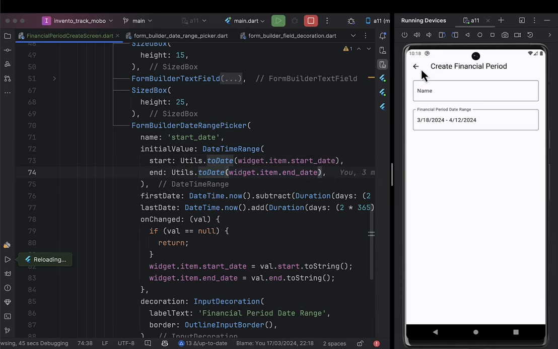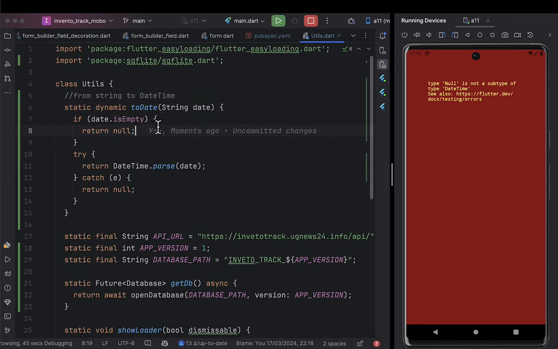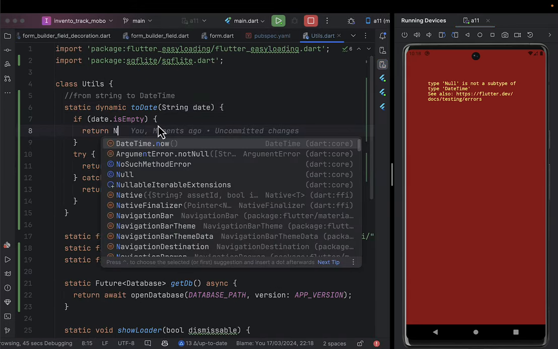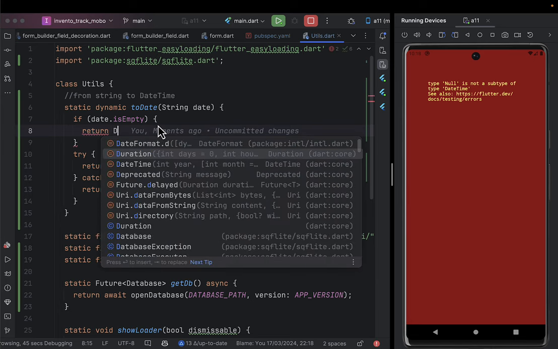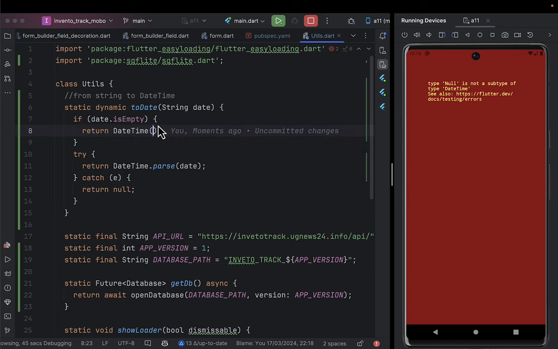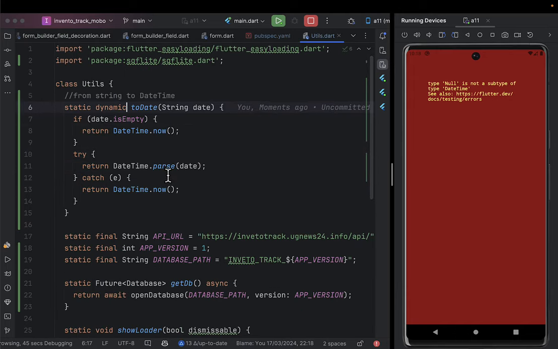Okay, let's save and come back and see if it will not throw an error. Oh, there's an error. It cannot be null. So it'll return the now time. So if it is empty, it should return the current time. Okay, so let's come and just make this one strictly the time.